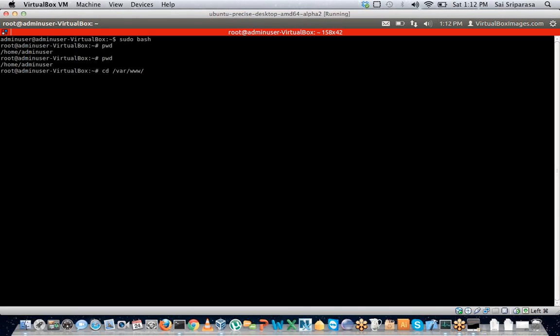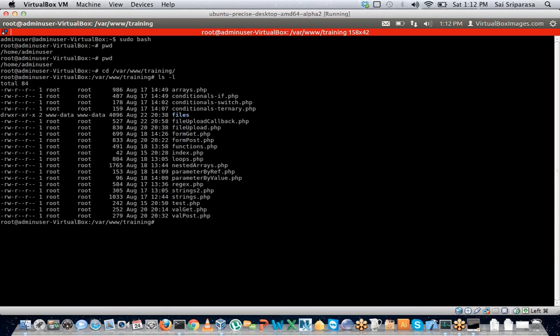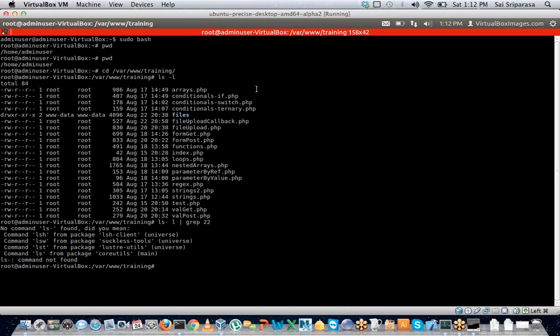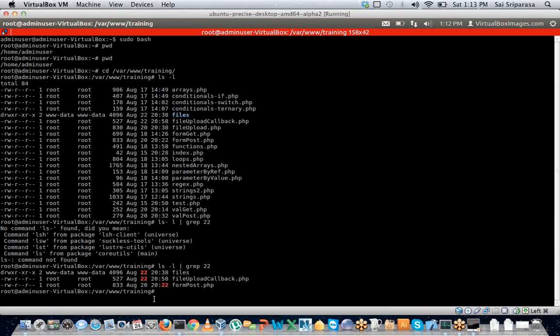Perfect. So now let me go to the document route. So looks like 22nd was the last one. So let's see what happened on 22nd. Okay, so we did discuss files and file upload callback. It looks like we've done a good amount of research and application on how to work with file uploads. Perfect. So let's take a look one last time as to what happened that day.